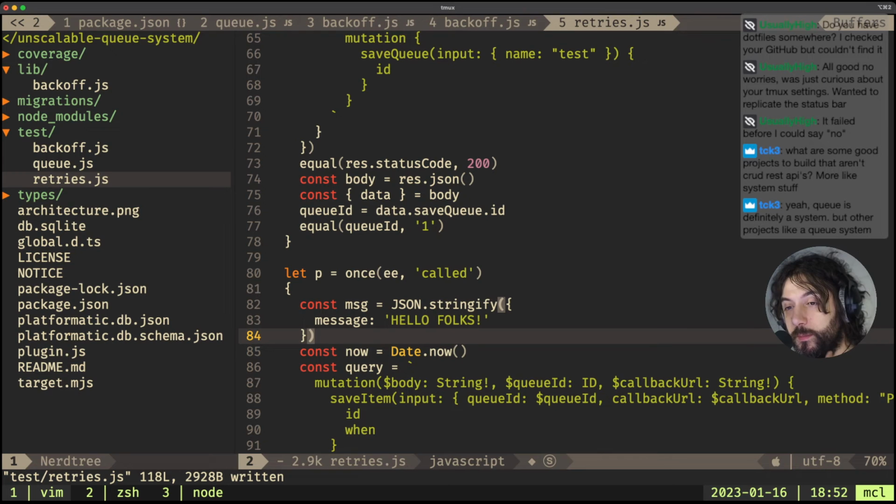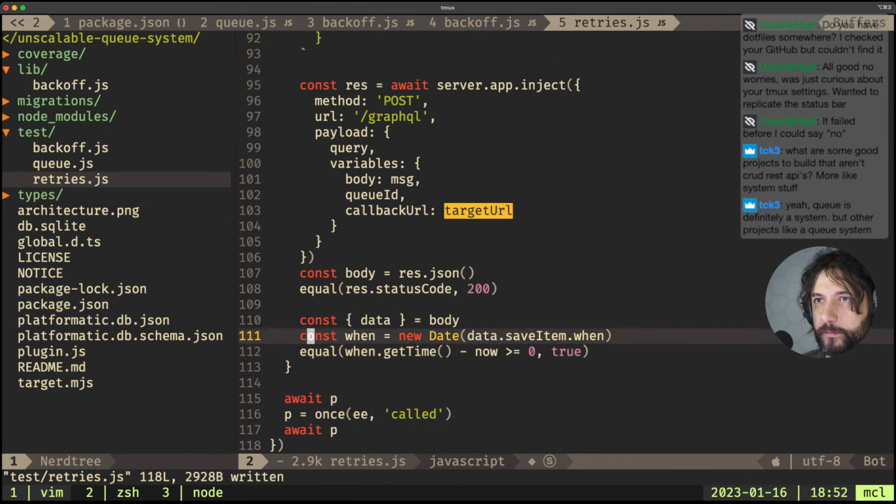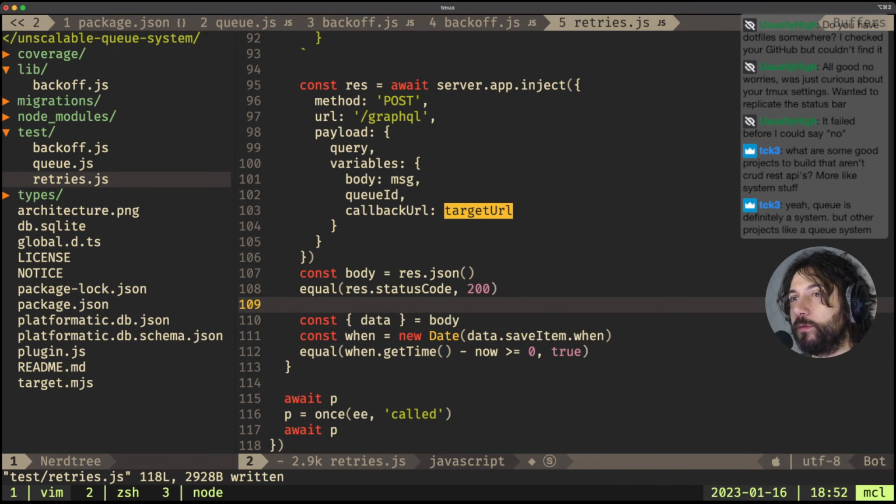That's a queue system. Like, yeah, a queue is definitely a system. Other projects like a queue system? I don't understand the question. Sorry. I'm done, by the way, so you can keep asking me. I keep asking questions until it's clear or not.